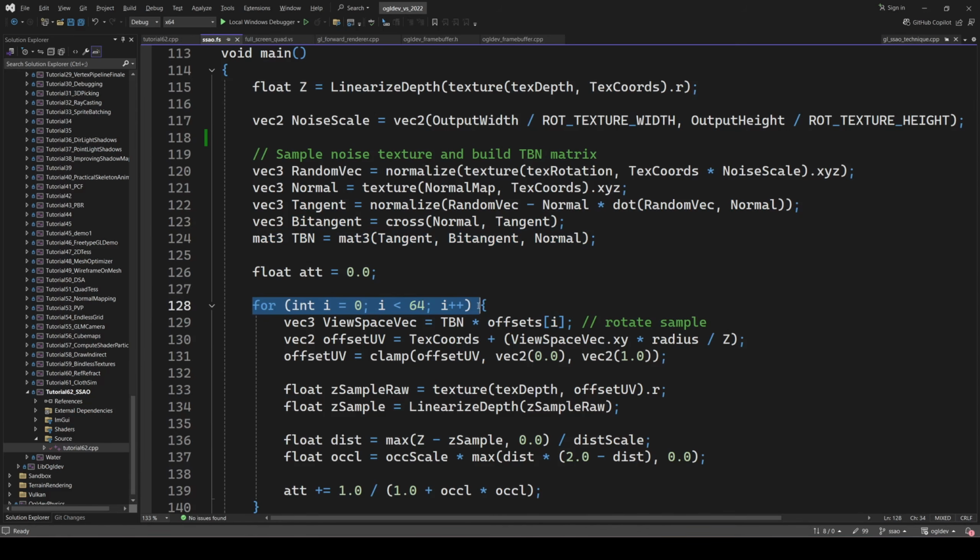We can now go over the array of sample points and transform the vectors to view space. What we do next is to add a view space vector to the texture coordinate. This may seem wrong because one value is in screen space and the other is in view space. But notice that we also divide the view space vector by the linear Z. This kind of projects the view space vector to the screen.